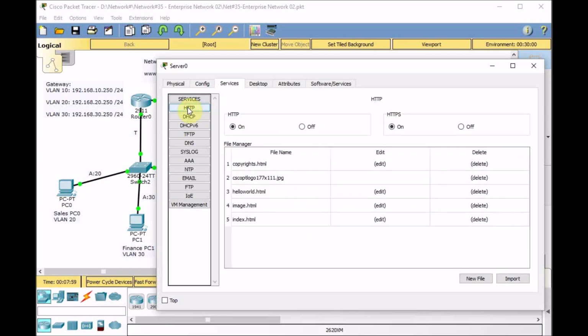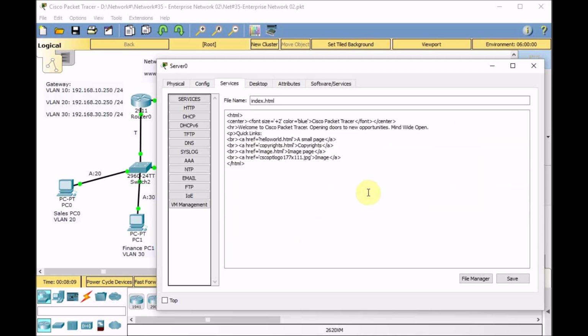So HTTP, make sure that it is on. HTTP, HTTPS, both are on. Cisco Packet Tracer comes with several sample pages. You can edit those pages. Here is a simple HTML file. You can add some tags here, like server 1. And let's add some code. So we can just add the P and H1: Cisco Packet Tracer tutorials by SASiteNet, and we can close the H1 tag, and yeah, that's good.